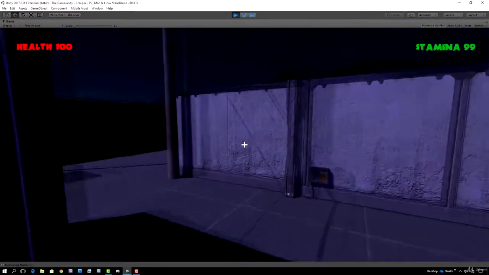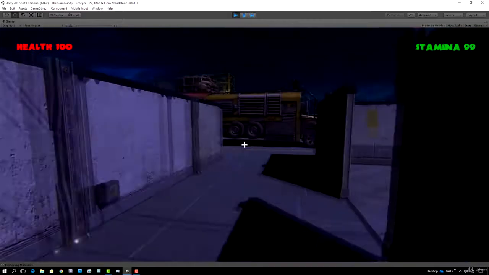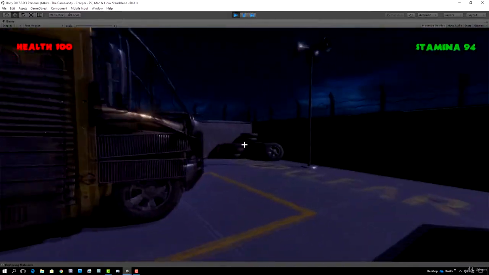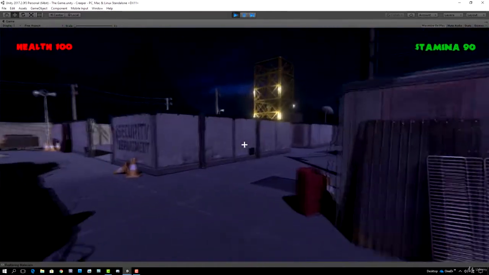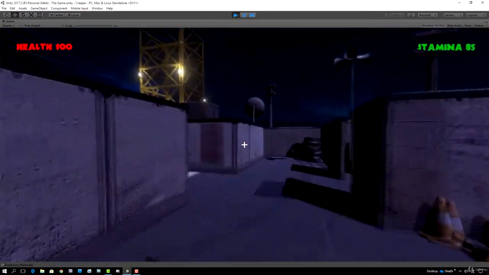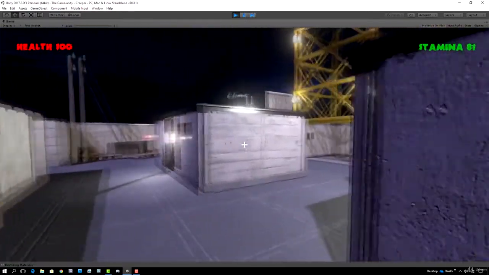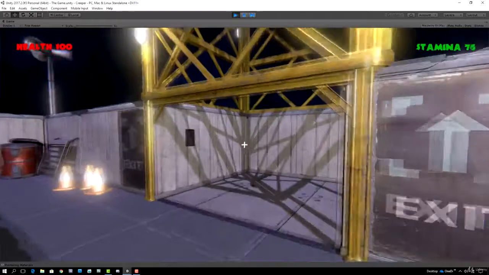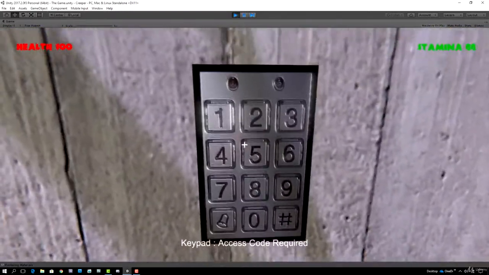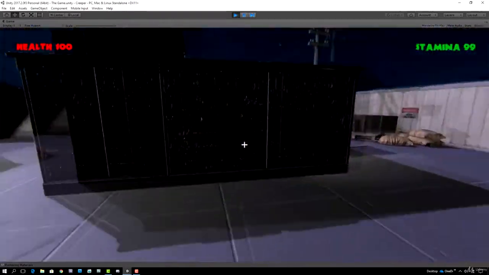Now that lockdown has been deactivated, if I walk over to the elevator, I still can't escape the level because I haven't found the access key. The access key isn't related to the generator or the computer system. It's like a separate little puzzle that we can solve in any order. And as you can see, if I go back to the keypad, it says access code required.